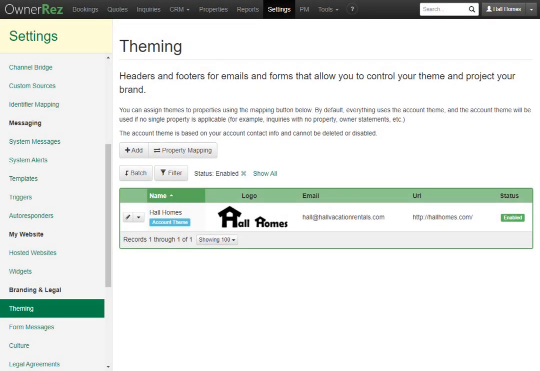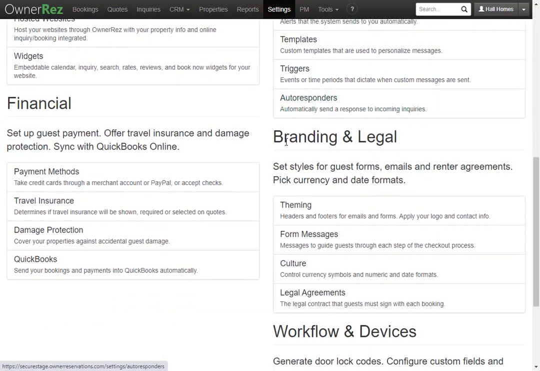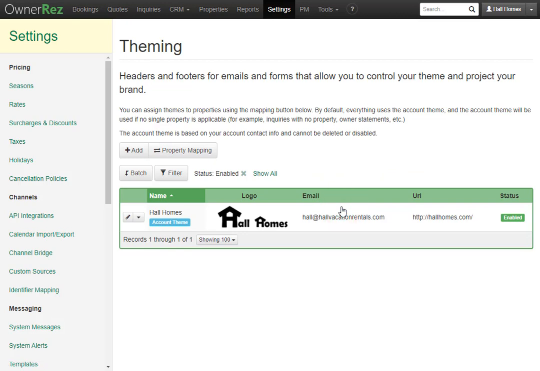Let's go over how to create and use themes. To define theming, go to Settings, scroll down, and under Branding and Legal, click Theming. Theming is applied to headers and footers and allows you to control your theme and project your brand.